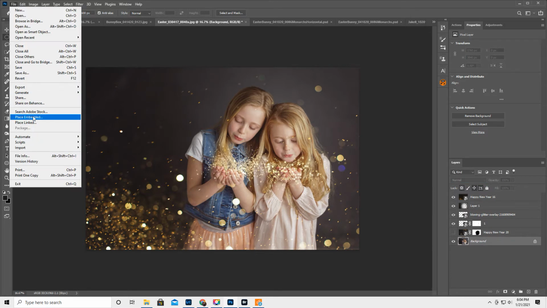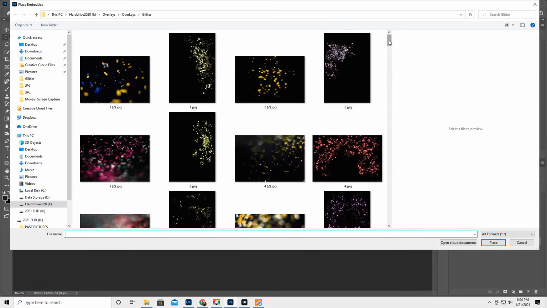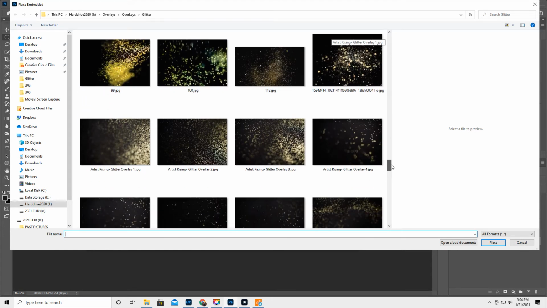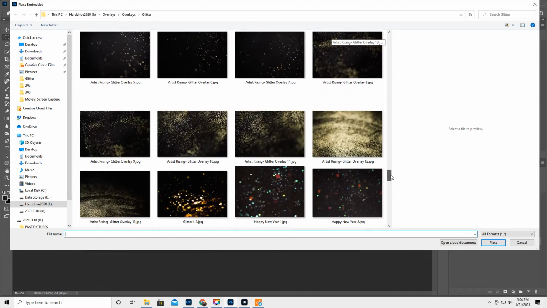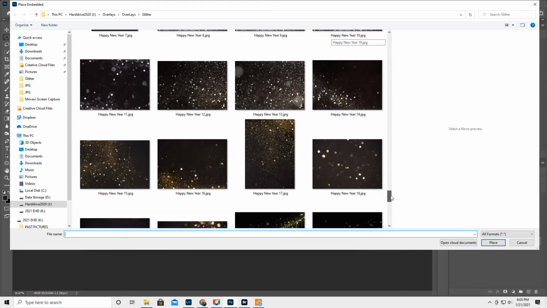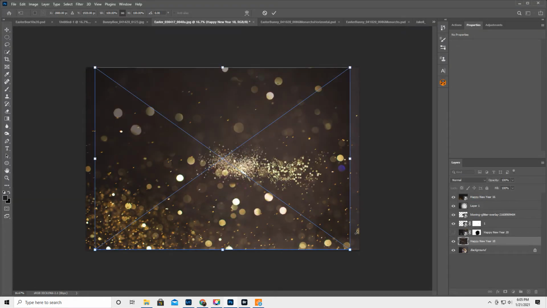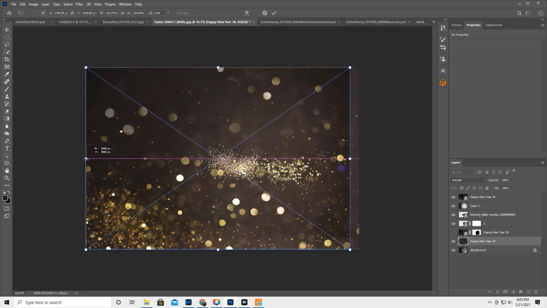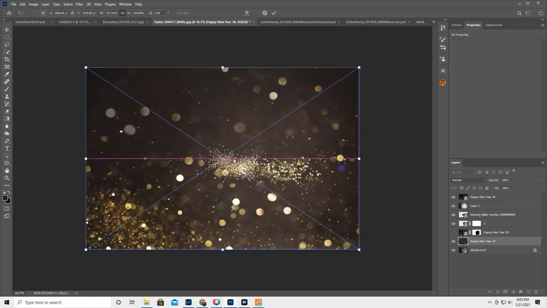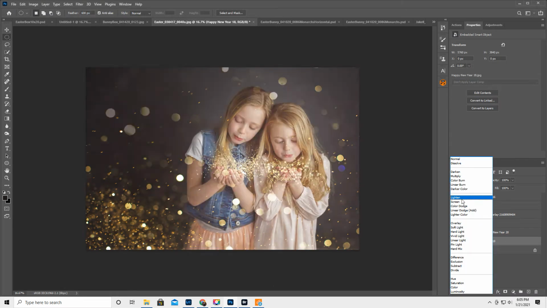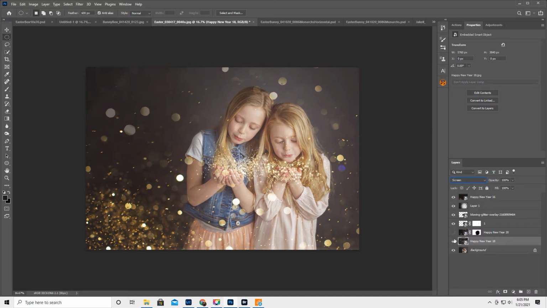I'm going to do one more, place embedded. Oh, I've got an idea too. Okay, I'm going to place this one. I just gave myself an idea. I'm just going to hold the Shift key down while I drag that into place. Change the blending mode to screen. Okay, I like that a lot.